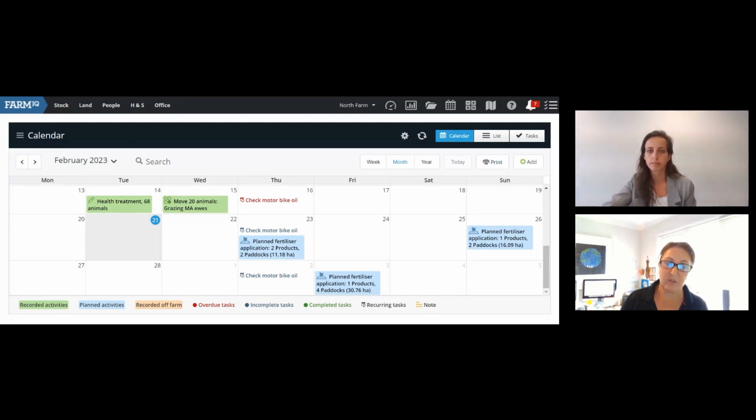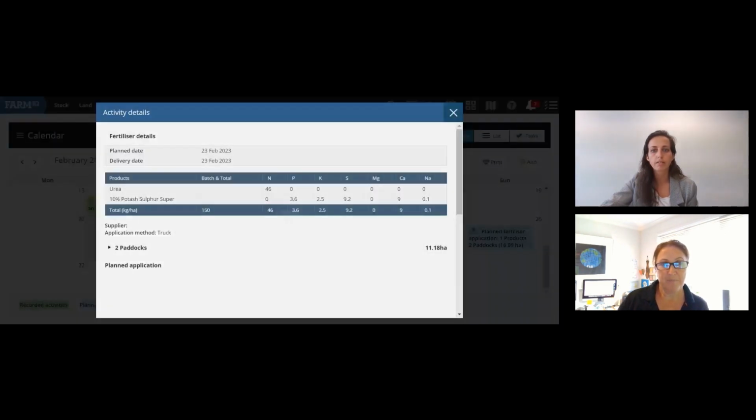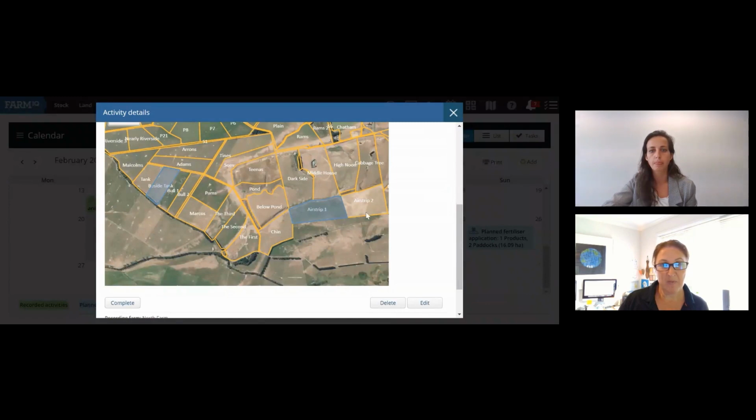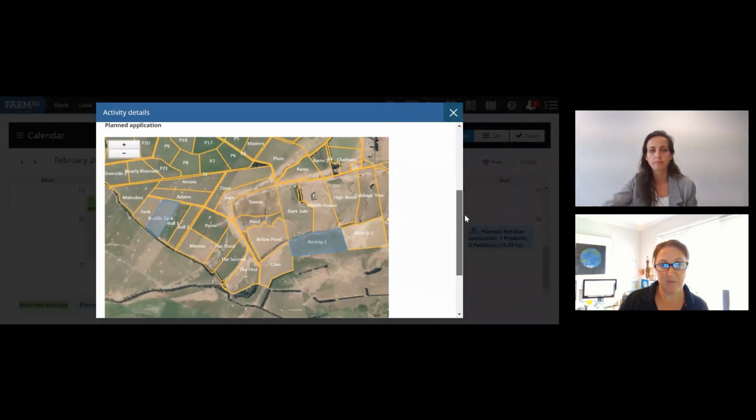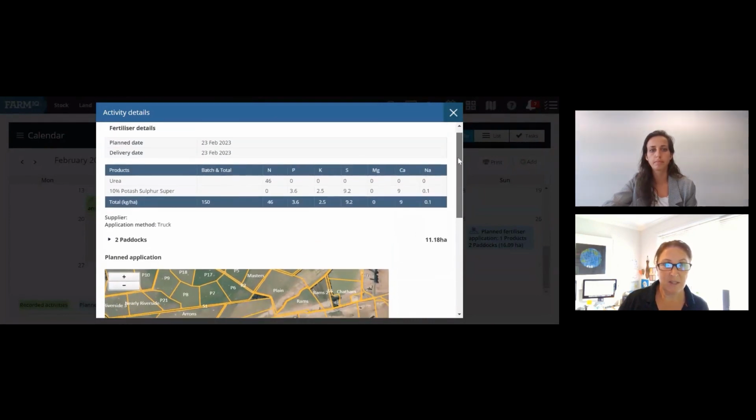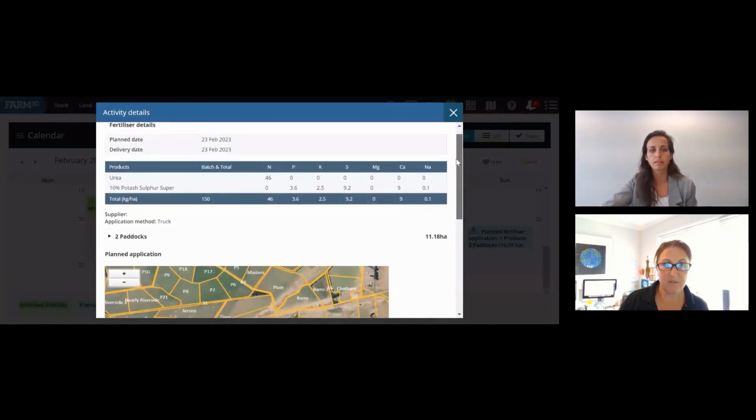This is what's historical. And then when you click on those events, Rach, if you can click on one of those, you can drill down into it a little bit deeper. There you go. So you can show an auditor a map of exactly where that fertiliser was applied, and when, and where you go, the area, the whole thing.